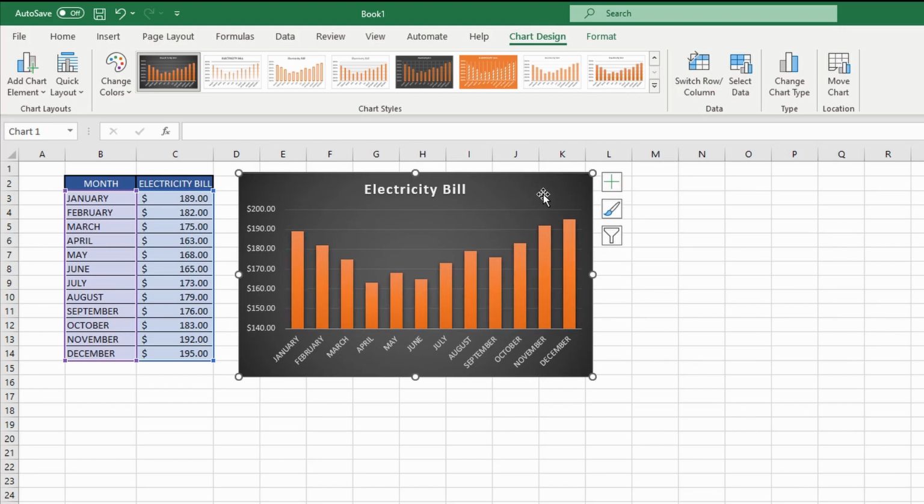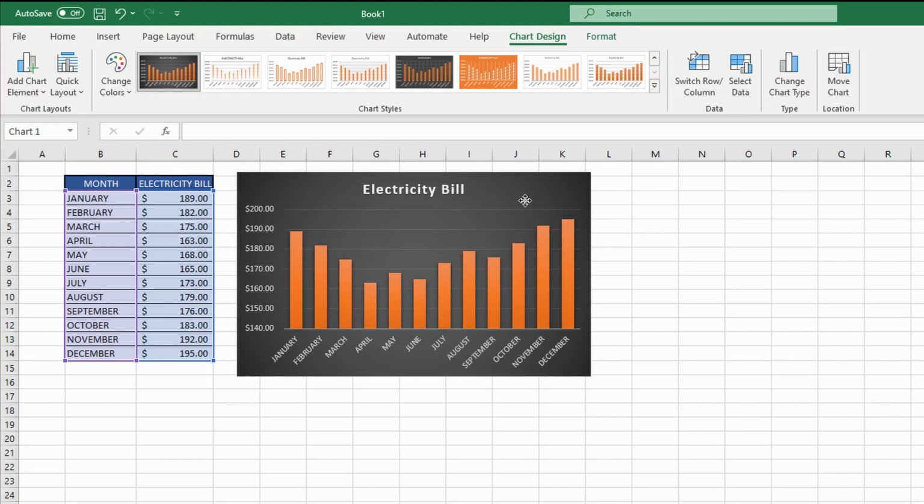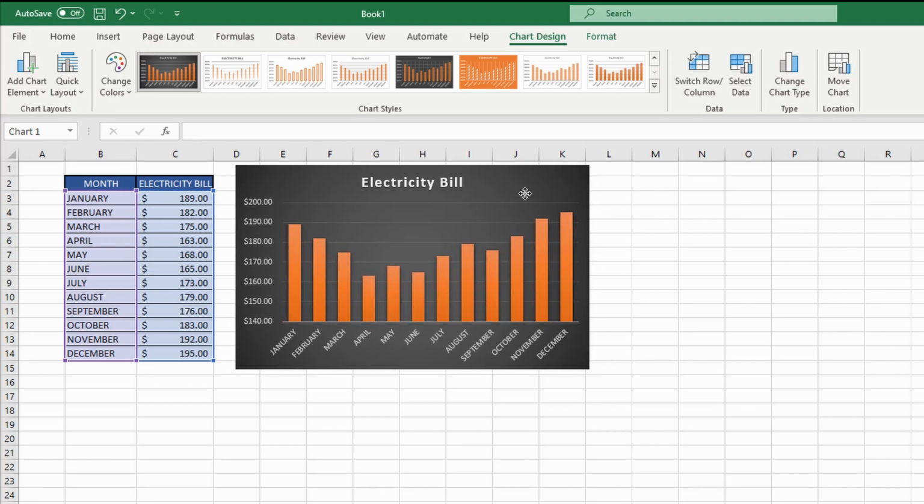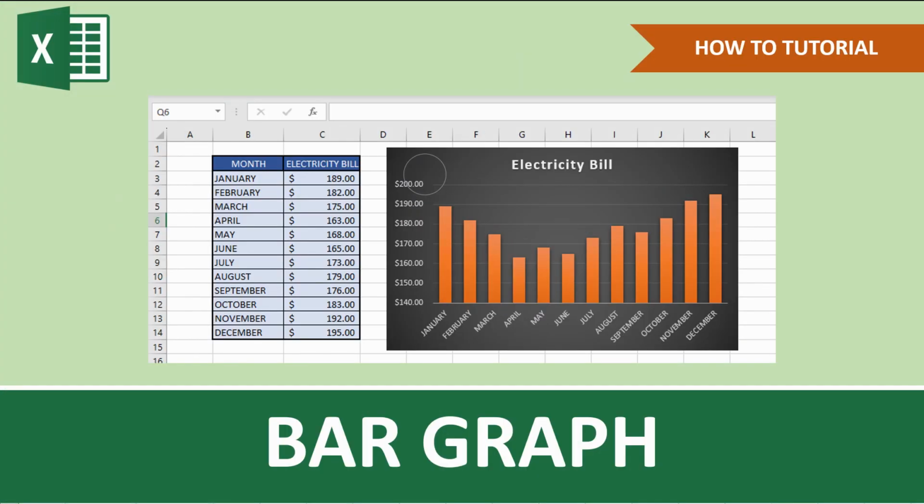We can drag the whole bar graph to anywhere we like in the spreadsheet by just clicking on the graph itself and dragging it across the screen. And that is how you make a bar graph in Excel.